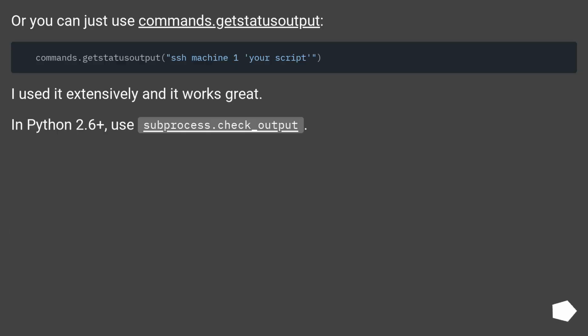Or you can just use commands.getStatus output. I used it extensively and it works great. In Python 2.6+, use subprocess.check_output.